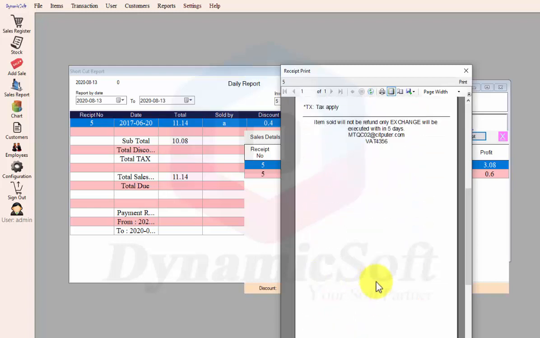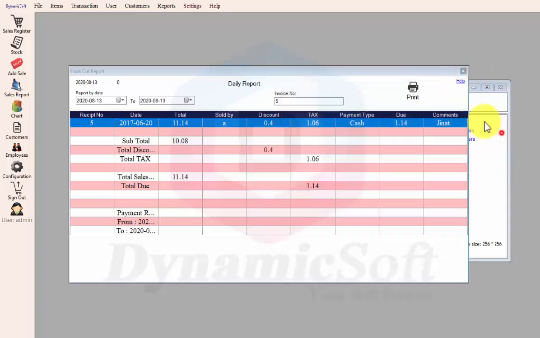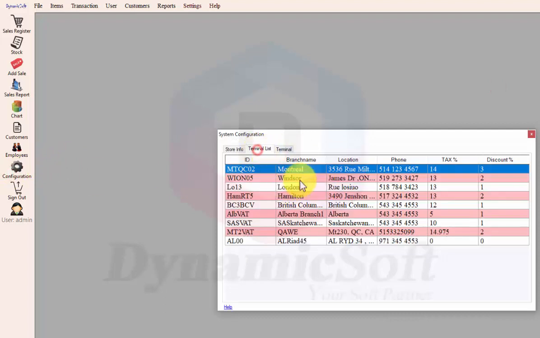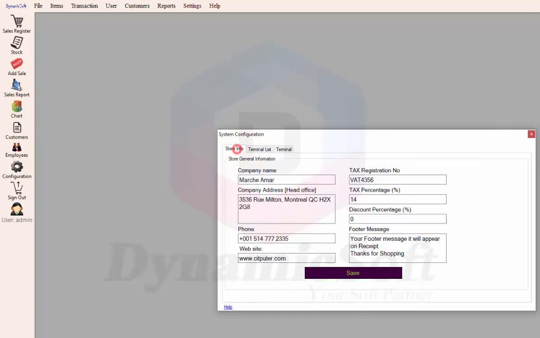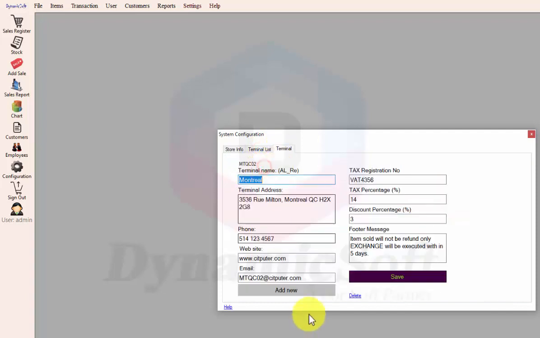See. So whenever you have to change the store information, it must be in the terminal list. Just click here and edit whatever you need. If you want to add a new terminal, just click here or add new and save it.